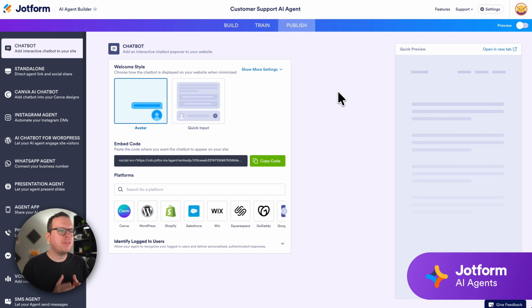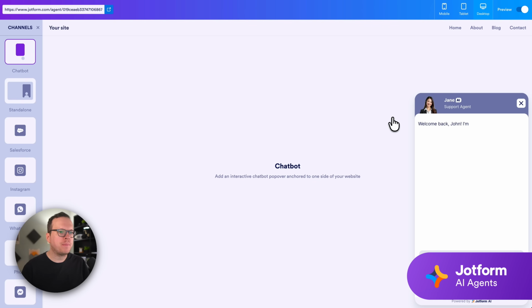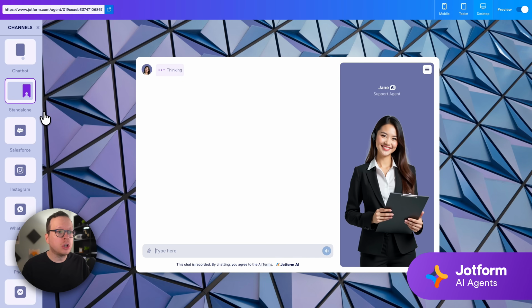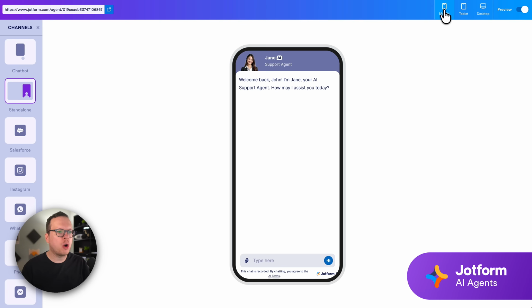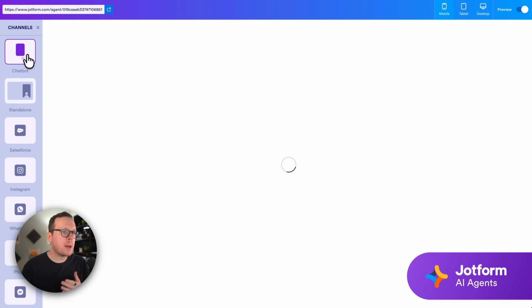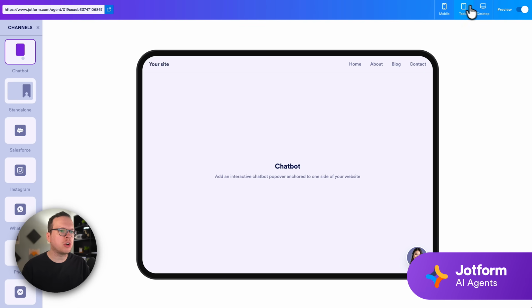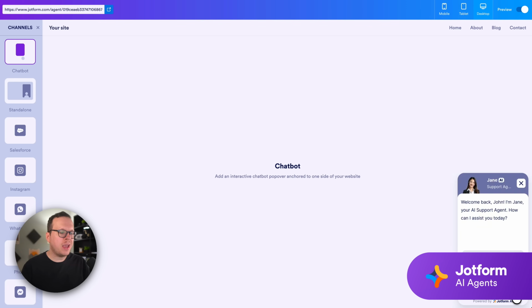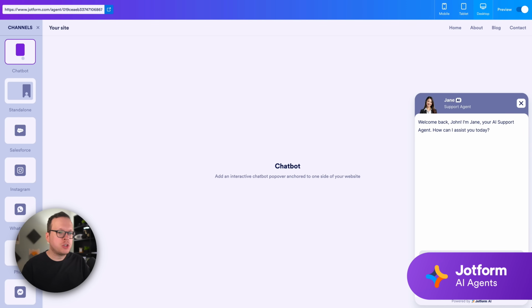Now back inside of the Publish section, we can click on the Preview toggle up here at the top right to see how our agent will appear on our website. So down here in the bottom right-hand corner, we can see how that looks. And we can also change the different styles on the left-hand side to see how those look as well inside of the Preview tab. And from here, we can see how this looks on desktop, on tablet, or on mobile. And again, if we switch to the chatbot channel, for example, we can see how this looks across the different platforms as well. And we can even interact with our chatbot to confirm that the responses are what we expected.